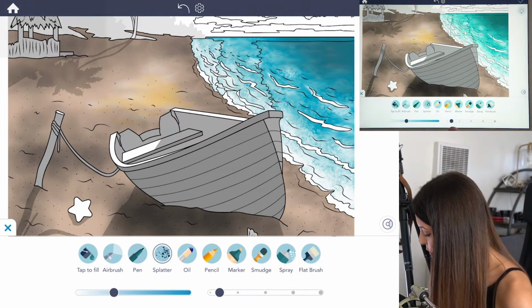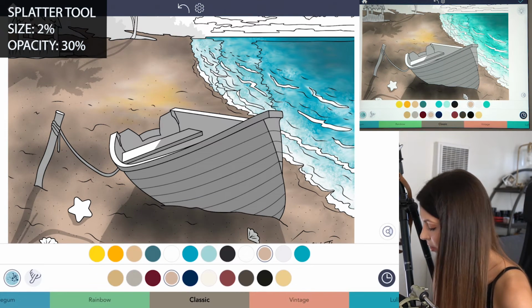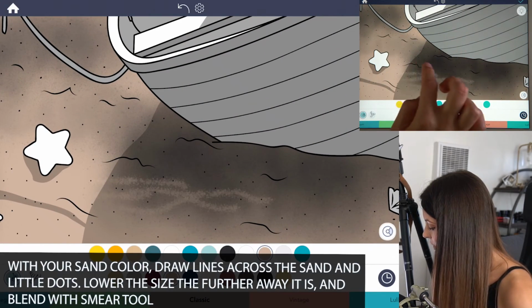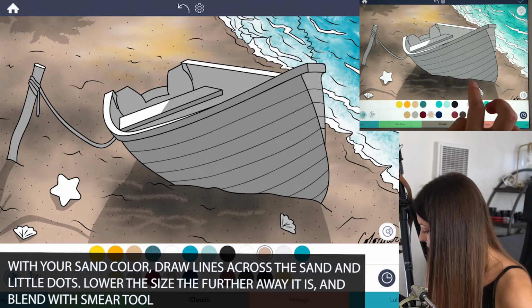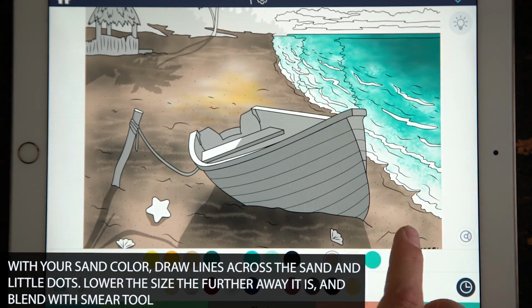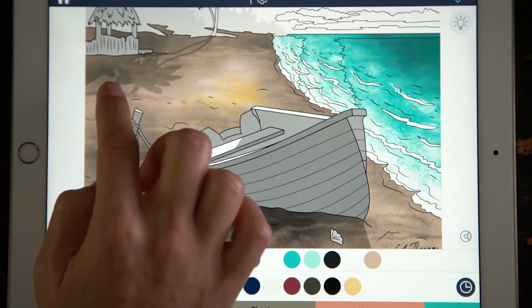So select the splatter tool again, set the size to 2 and the opacity to 30. And then using your sand color, just go ahead and add in a little bit of detail into the sand. You can add kind of wavy lines here and there and little dots here and there as well. And then lower the size the further away you get. Your last step would just be to use the smear tool and blend in a few areas here and there into the sand.